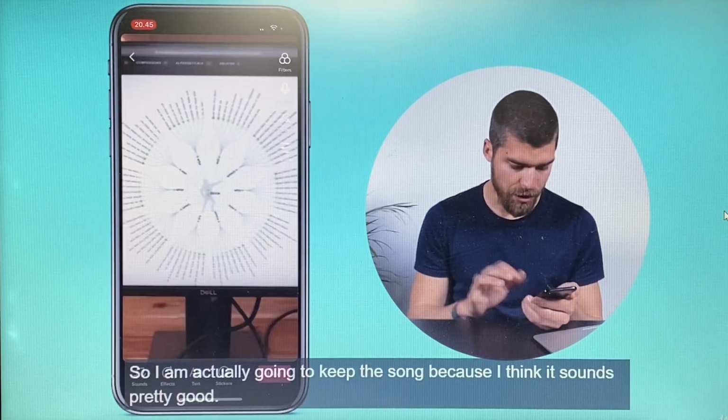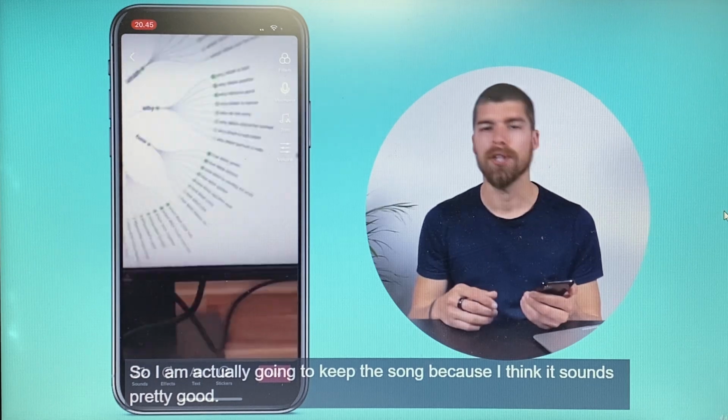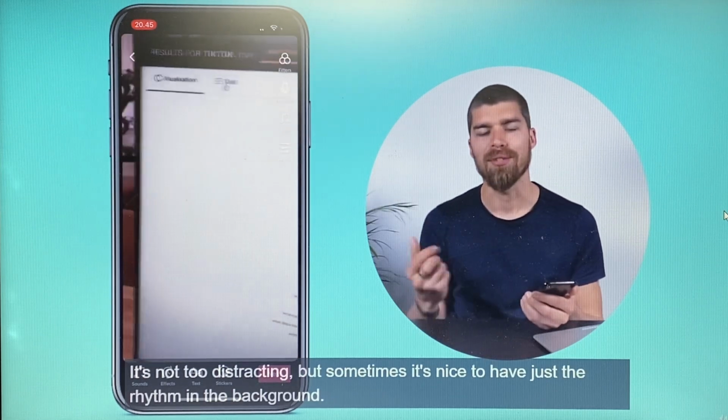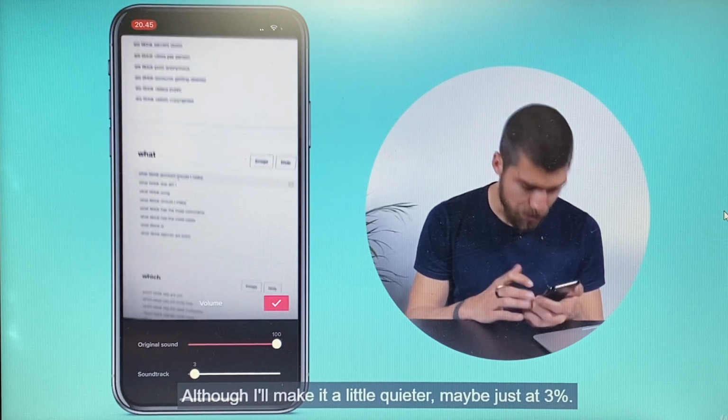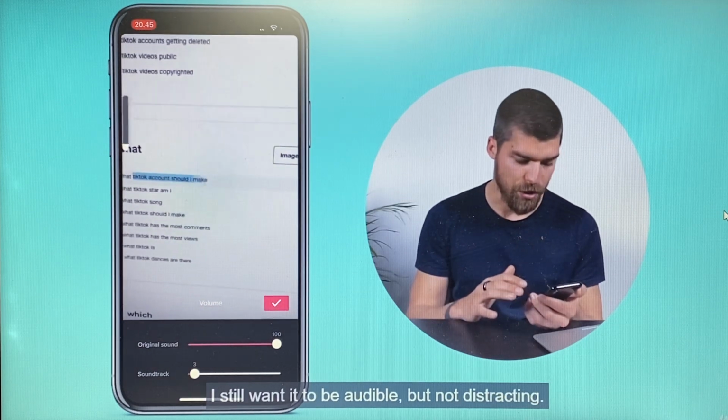So I am actually going to keep the song because I think it sounds pretty good. It's not too distracting, but sometimes nice to have just the rhythm in the background. Although I'll make it a little quieter, maybe just at 3%. I still want it to be audible, but not distracting.